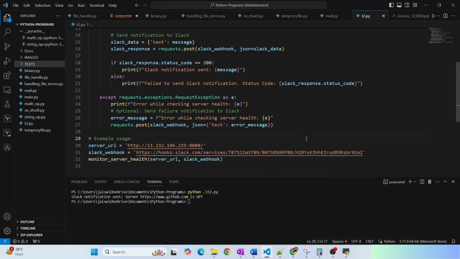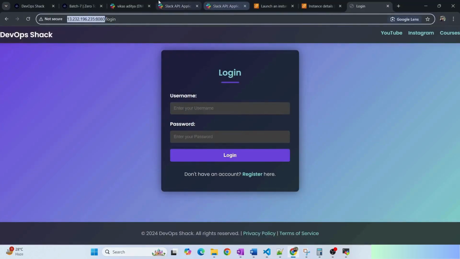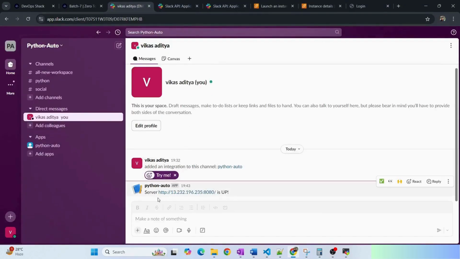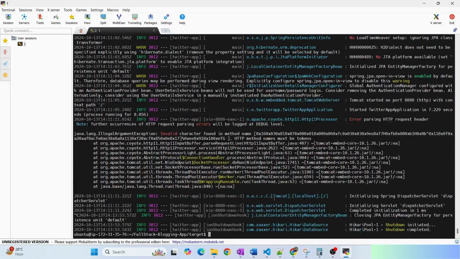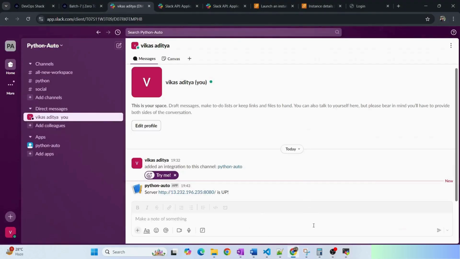Okay, so this is fine, and now we can run this. You can see Slack notification sent, it is up. Okay, and if I go to Slack, here you can see we received the message also in the form of a notification. Okay, now let's say I want to stop this application. I have stopped that, right?